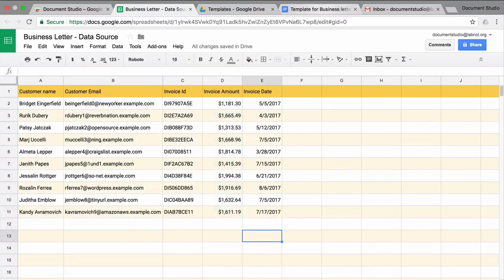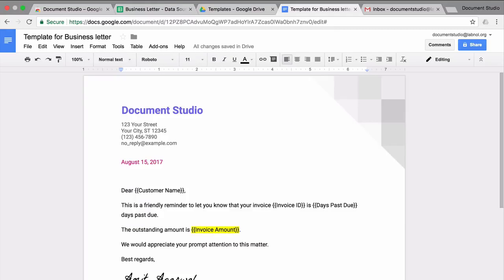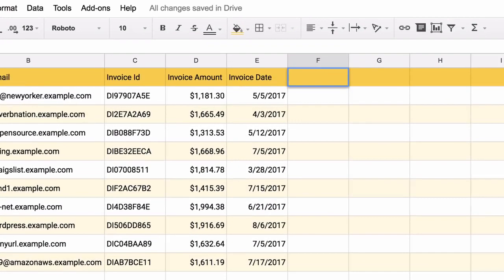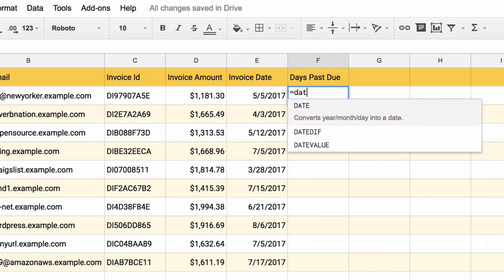Now if you look at the document template, we have a variable called days past due and it shows the number of days since that invoice has been due. However, if you switch to the Google spreadsheet, you will notice that we do not have this column in the spreadsheet. So what we'll do is we'll create a new column for that variable. Now we'll use the simple DateDiff formula inside Google spreadsheet to calculate the number of days since that invoice has been due.